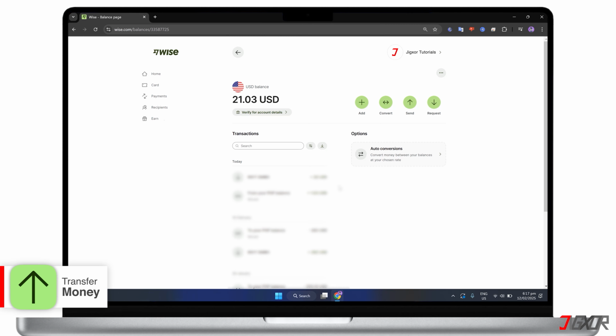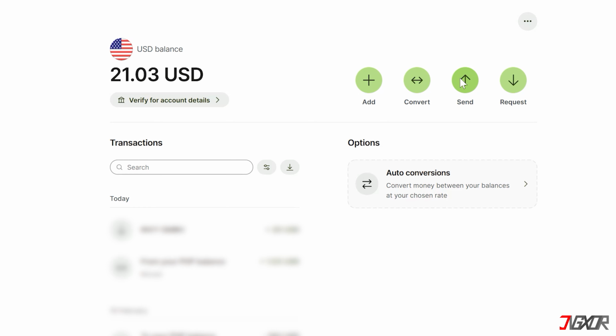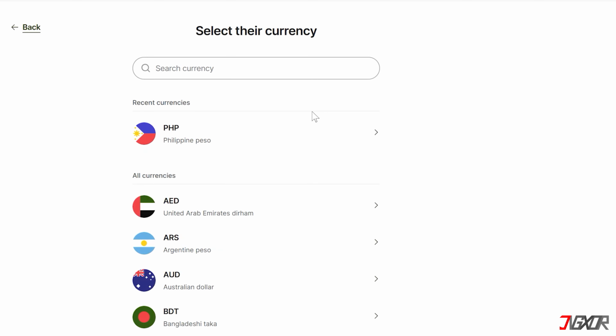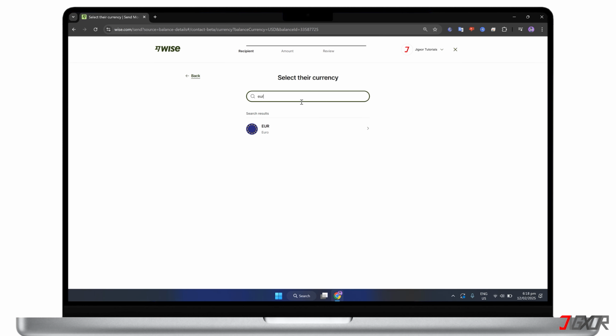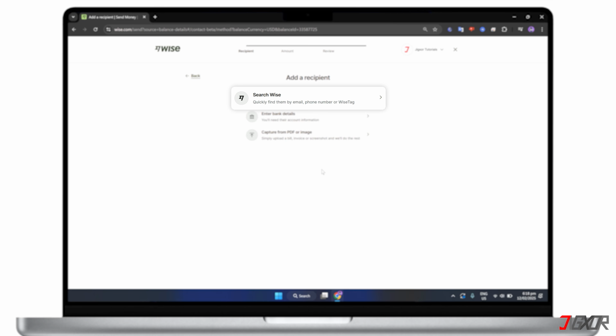Now let's try transferring money locally or abroad. Click the Send button from the home page and choose the currency you want to send. Next, enter your recipient's Wise tag, username, email, or phone number. If both of you are Wise users, the transfer is instant with the lowest transfer fees. Don't worry, if the recipient doesn't have a Wise account, you can still send money directly to their bank account at the real exchange rate with zero hidden fees.